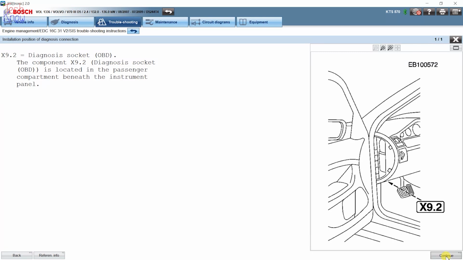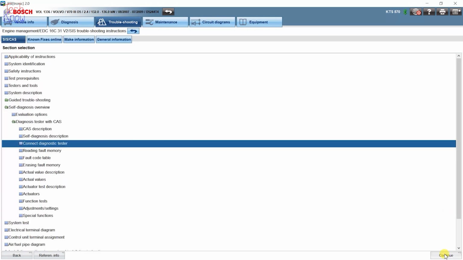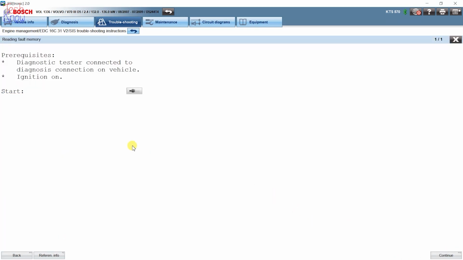Again, when we finish looking at that, click continue. Has it processed? Yes, it has. And we're back at our information about the diagnostic connector once again. So if I click continue, we end up back at our main menu again. And if I now click on reading fault memory and click continue, it gives us the ability to actually read the fault codes from within this software.